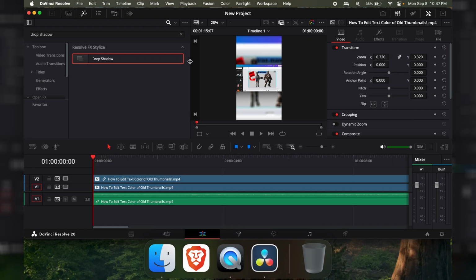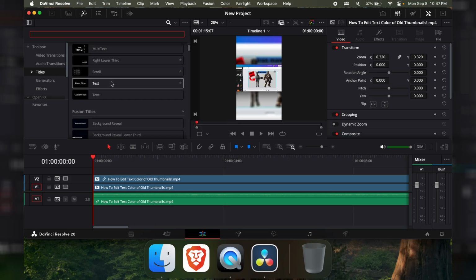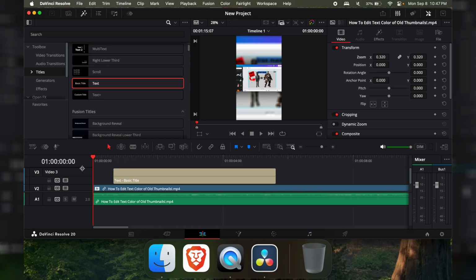But now I want to add some text to let people know what this video is about. So in our effects tab on the left, we have titles, but they're not showing up right now because we still have drop shadow in the search box. So we click X and that will show us all the titles that we have. And I just want a basic title, so we can click and drag that on top of all of our clips. Now that's on a V3 track.